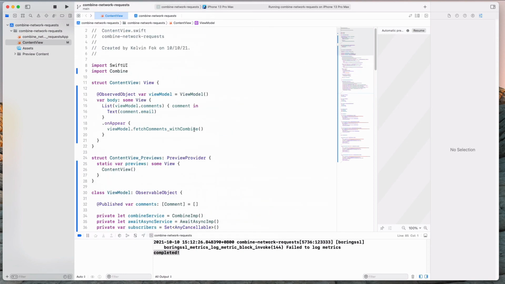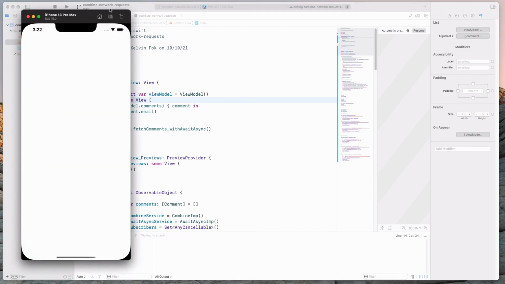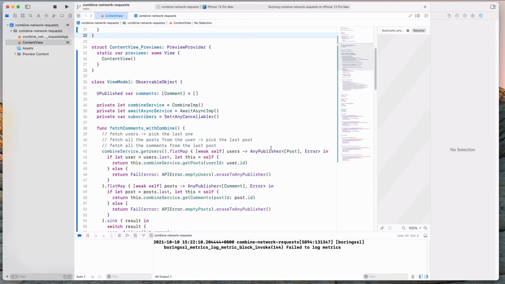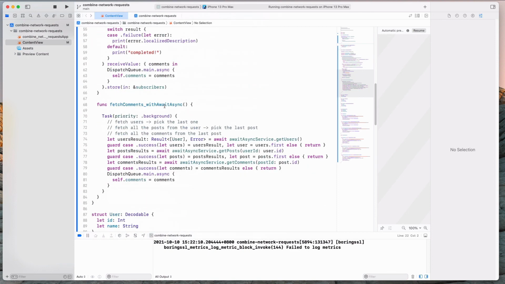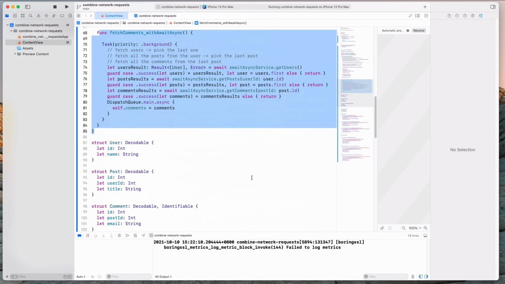I'm going to come back to my content view over here, and rather than calling the fetch comments with Combine, I'm going to do fetch comments with await async, or async await, I can't remember. Let's hit the play button and let's see if the simulator is showing up that information as well. Yeah, as you can see, guys, we're also receiving this array of emails over here.